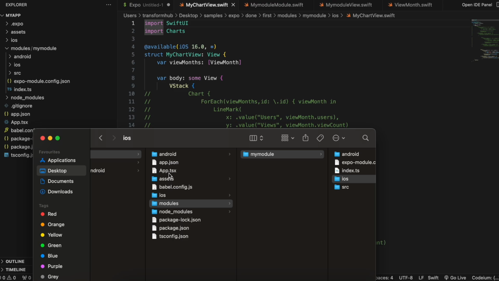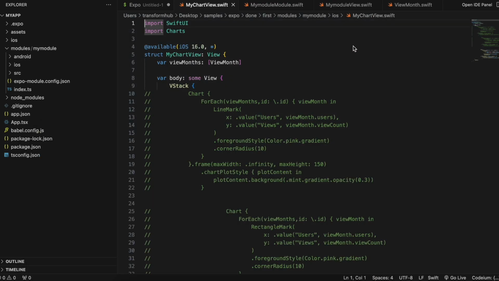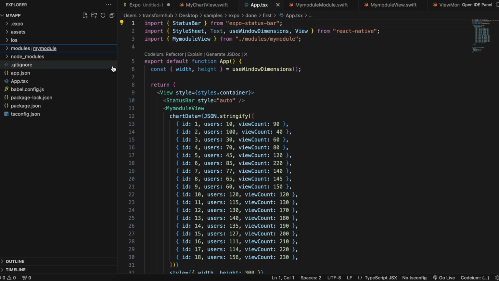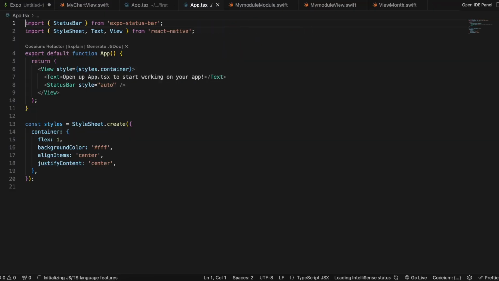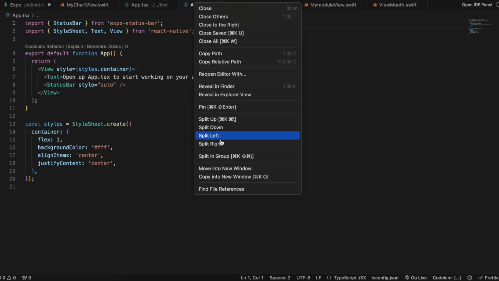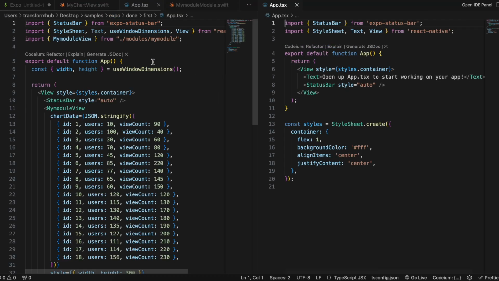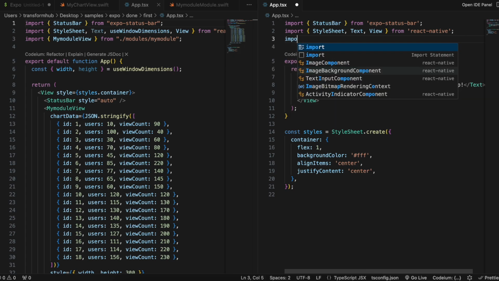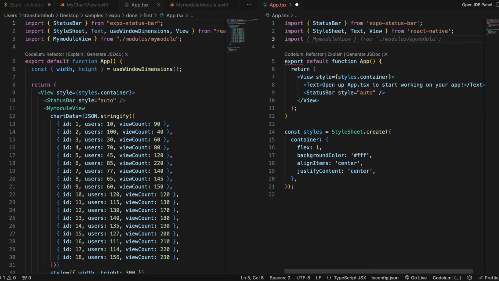So first what I'll do is I'll also open the App.tsx. Okay, so here this is from my practice project. I will open the App.tsx from our real project as well, so I'll just split it to the right side. Okay, so firstly we will have to import our module, right? So I will write that particular code. Import, it automatically gives me the IntelliSense. Okay, so I have imported our module.